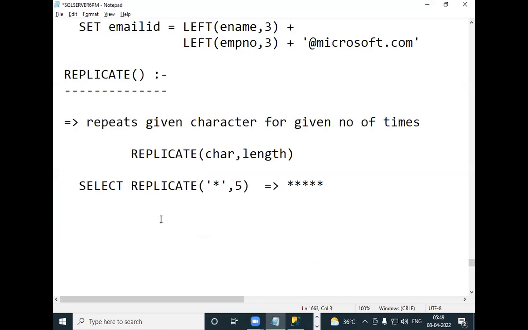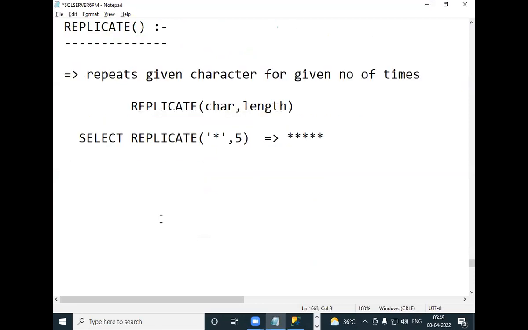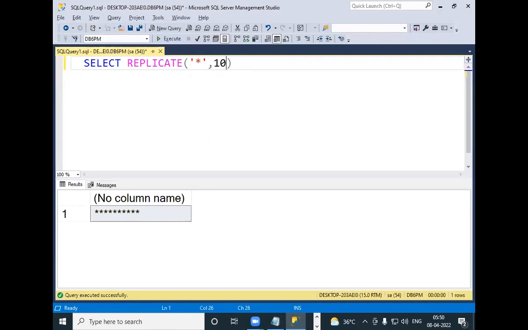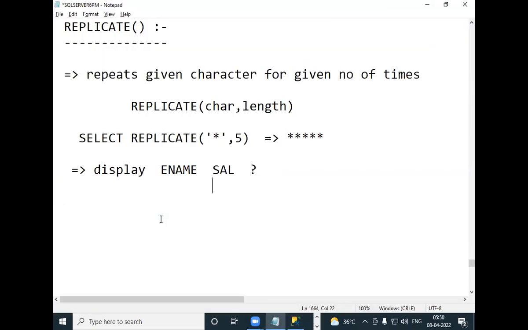Now, where is it useful? Like for example, suppose I want to show name and salary, but don't show the actual salaries. In my output, I want to show stars instead. How many stars I show depends on the salaries.